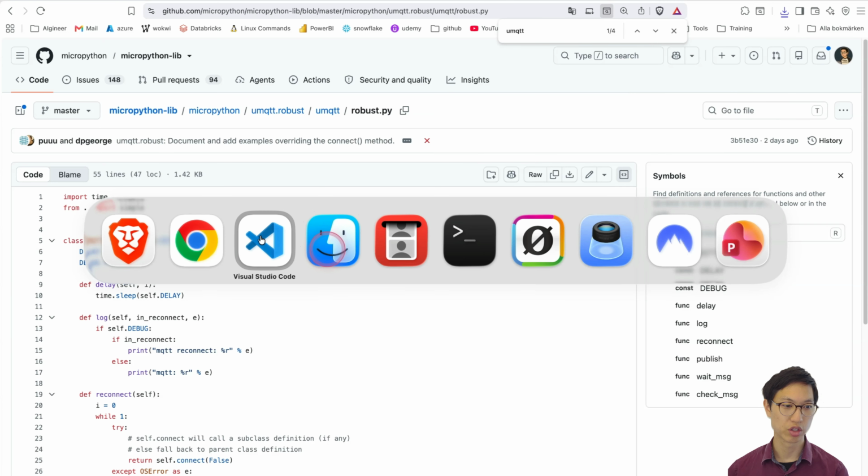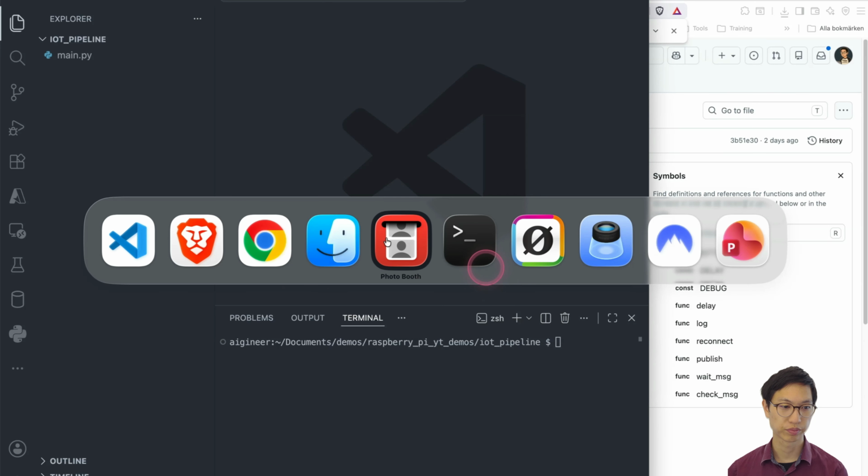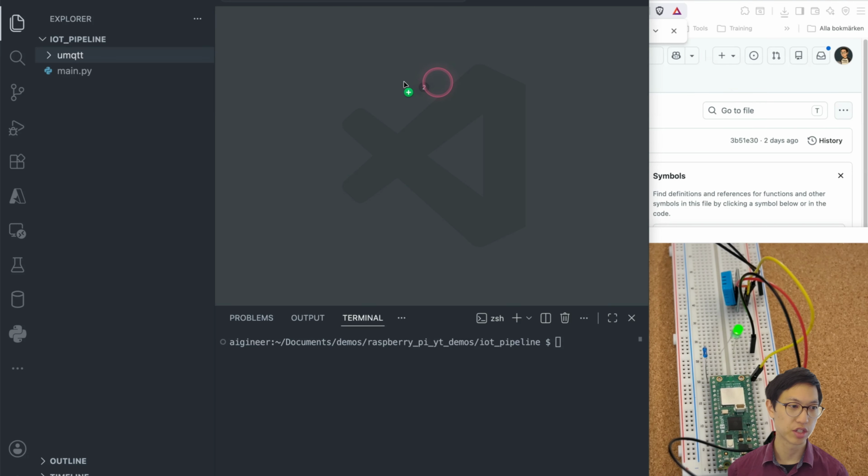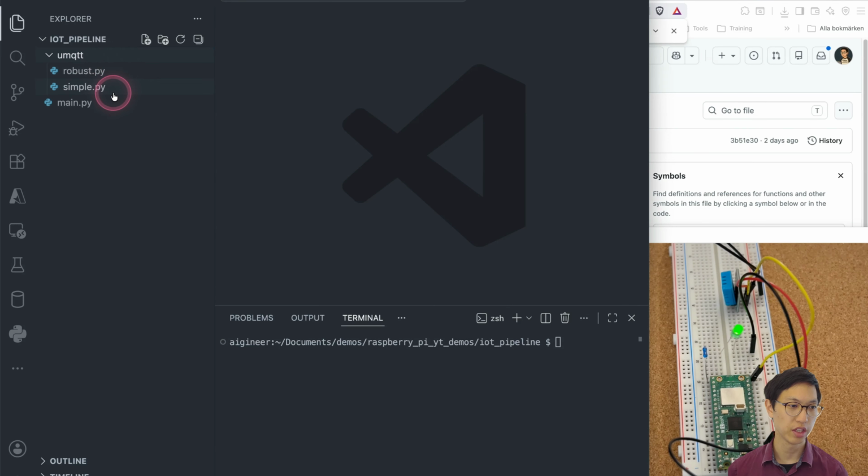Then I will go into Visual Studio Code. Here you can see my Raspberry Pi and I'm inside of Visual Studio Code. In VS Code, I will create another folder called umqtt. And from here, I'll just paste in these two files. Okay, now I have robust.py and simple.py.